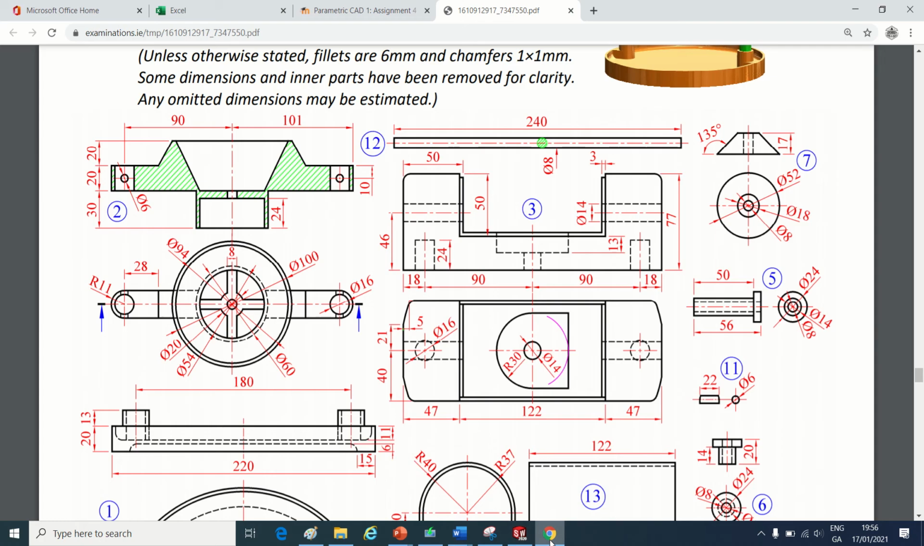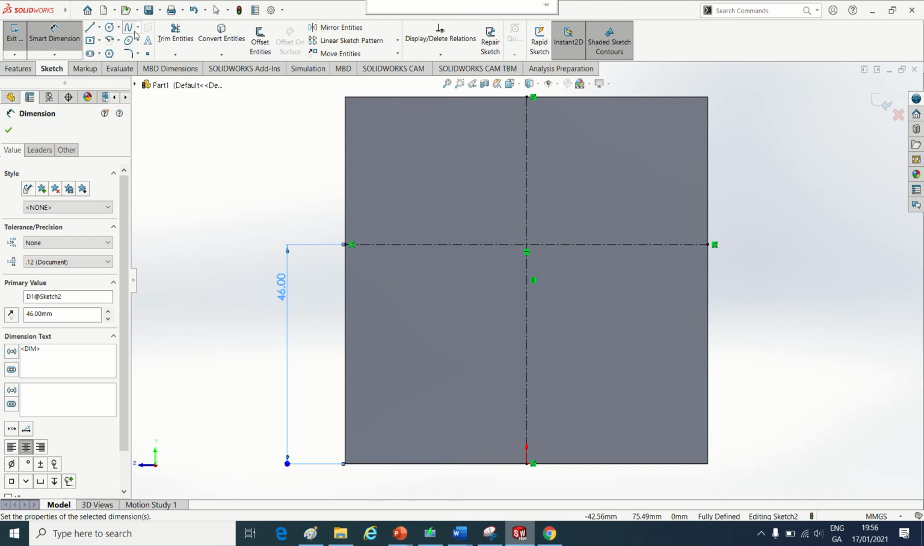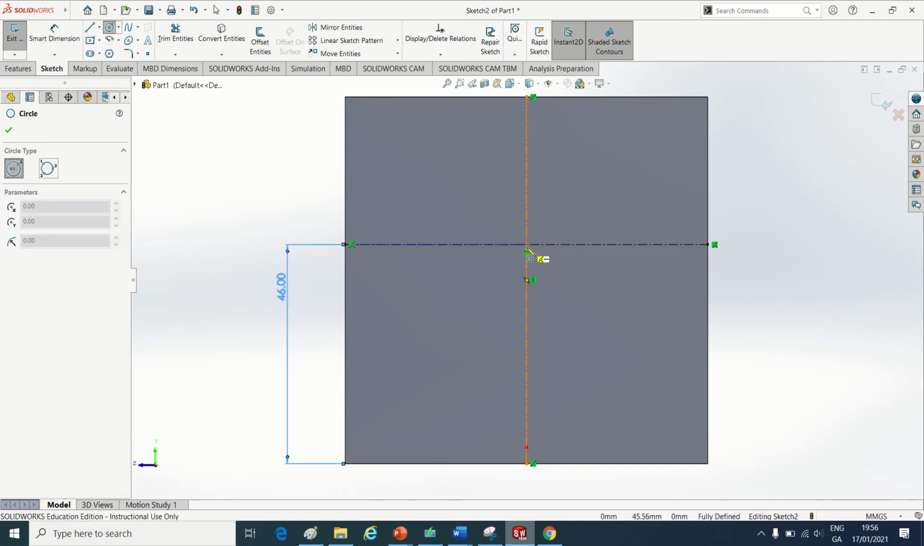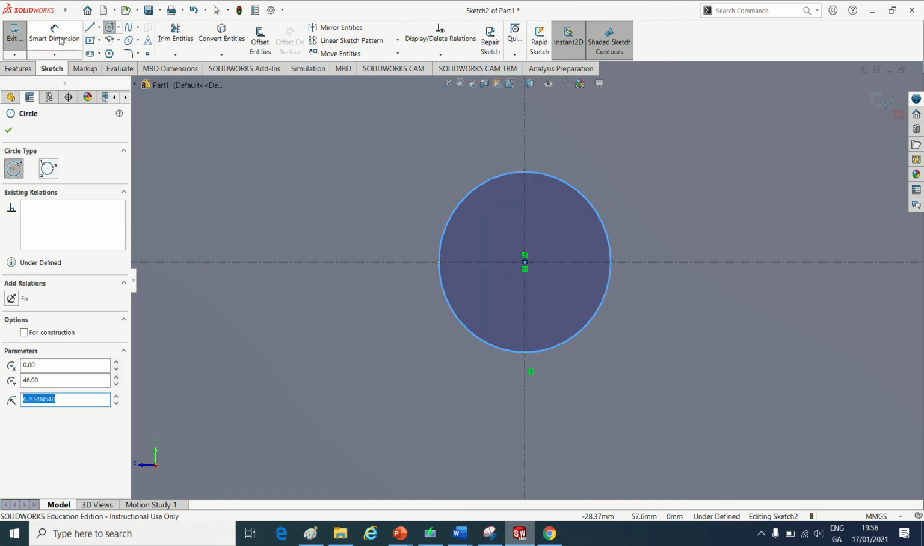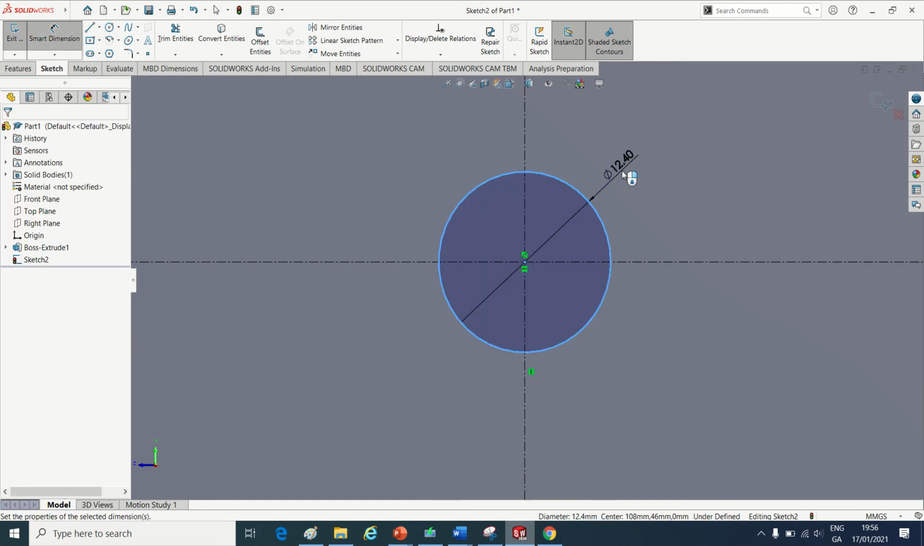Okay. So now I can go and see what size the hole is. The hole is diameter 14. So I'm going to go back to my SolidWorks. I'm going to select circle. I'm going to come down here until it's the intersection of the lines. So that's coincident. There we go. There's the intersection of the lines, and it's 40.